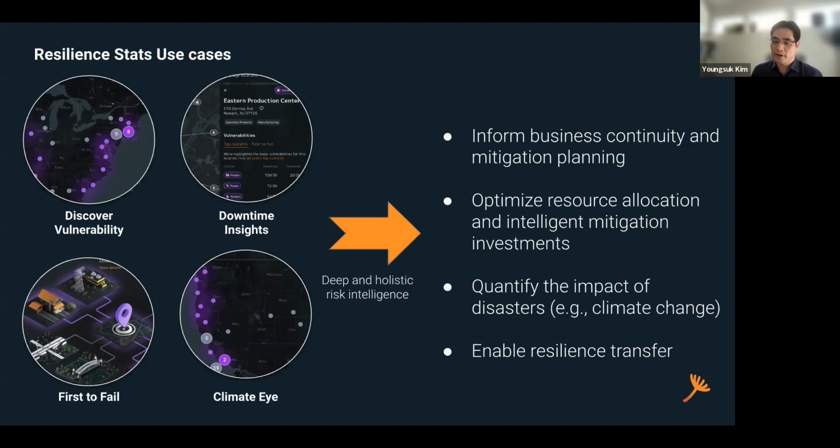And we can also quantify the impact of disasters, such as climate change impact, and they enable resilience transfer. Like the insurance industry, they transfer risk, and then we can transfer the resilience. We are currently working with diverse sectors, including, but not limited to, banks, insurance, reinsurance companies, real estate investment firms, and public sectors, of course, to best use the output here.